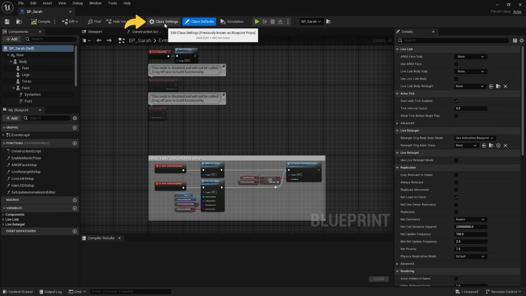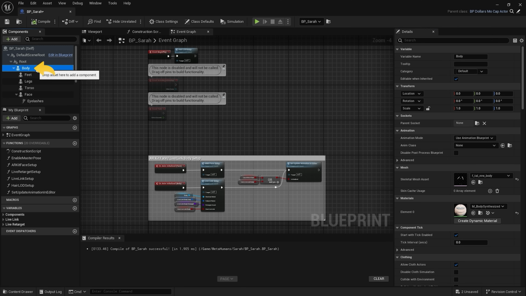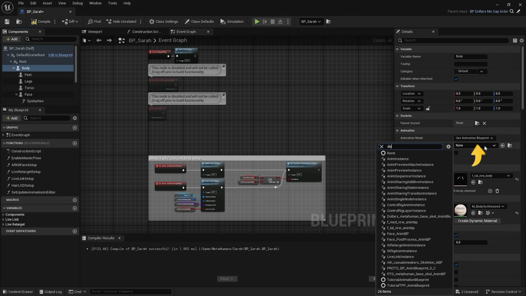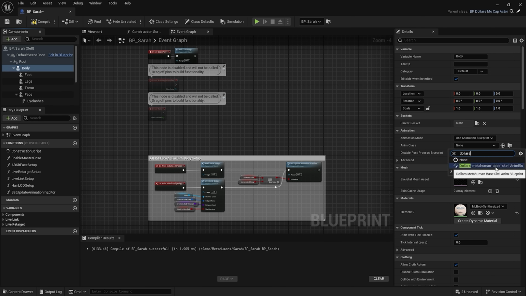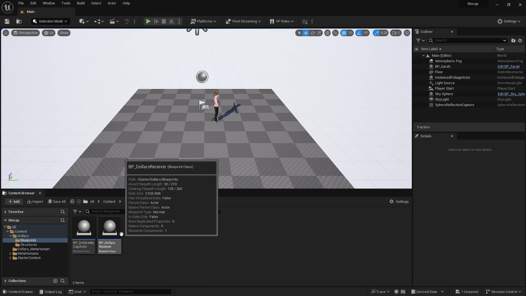Click on Class Settings, and in the Details view, find the parent class and choose BP Dollars Mocap Actor. Then click on Body, find the Animation mode, and select Use Animation Blueprint. Switch the Anim class to $_Metahuman, and we are done here. Compile and save. Now let's head to Content, then Dollars, Blueprints, and drag the BP Dollars receiver to the scene.